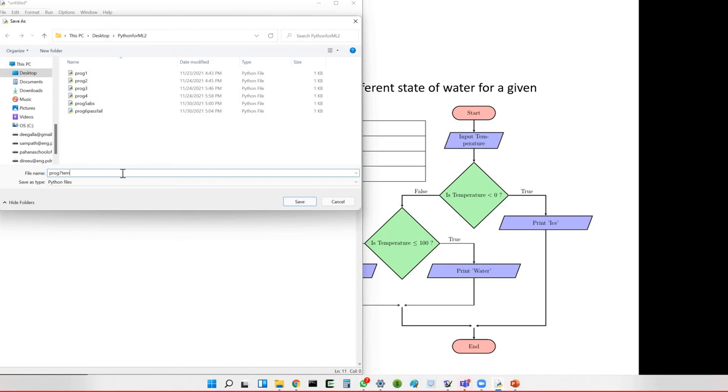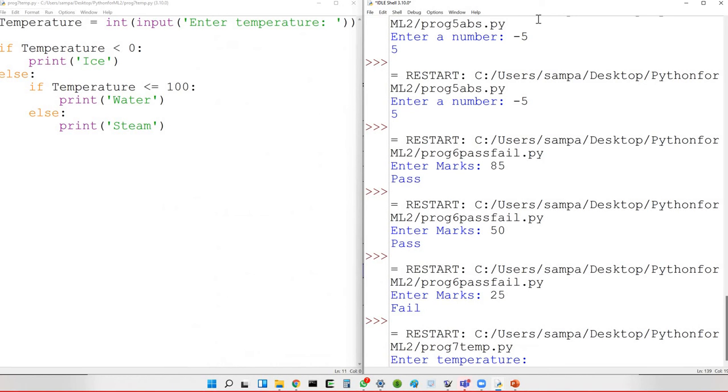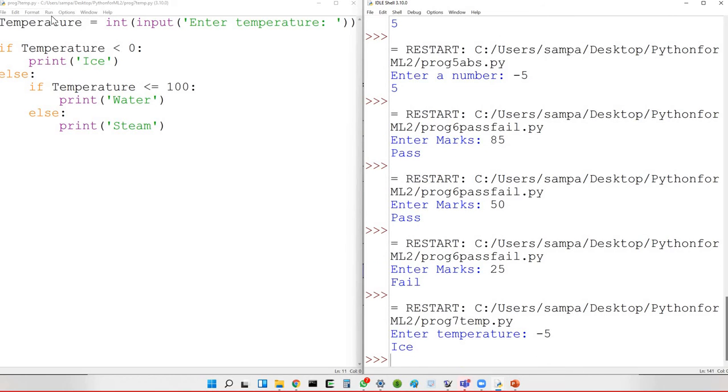Yes, temp, right, and then it will ask the temperature value, let's say -5. It says ice. So what happens when you get -5? Is it less than 0? Yes, it will print ice and then it will come out.